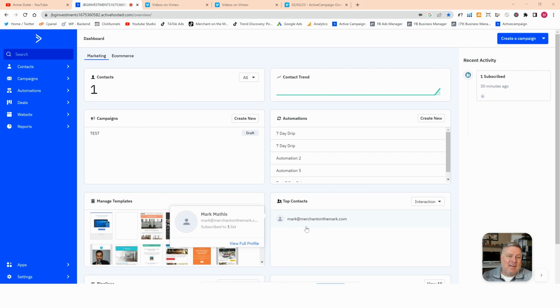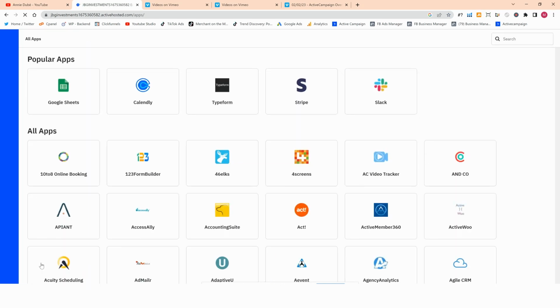Inside ActiveCampaign, what you'll do is come down here to apps. This is much like the App Store for Apple. Shopify also has an App Store, and that's probably the best e-commerce platform as far as existing integrations go because they're the biggest. These other companies are going to integrate with whoever has the most users. ActiveCampaign has a lot, Shopify has a lot.